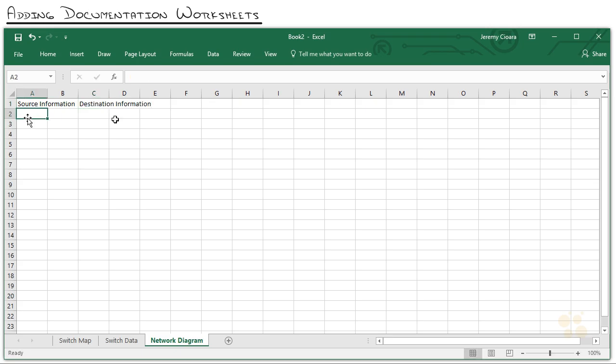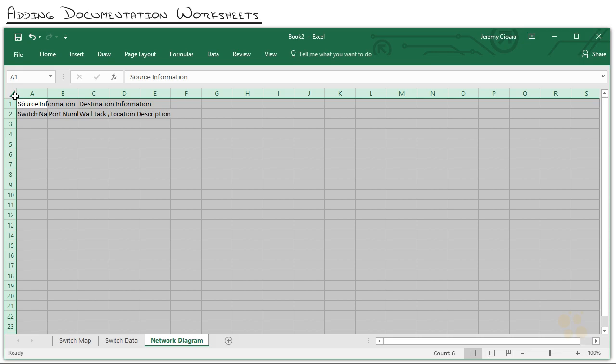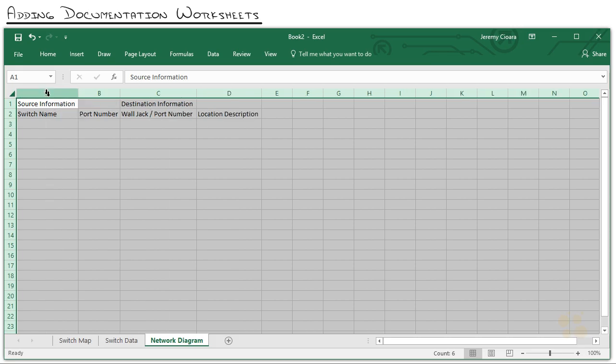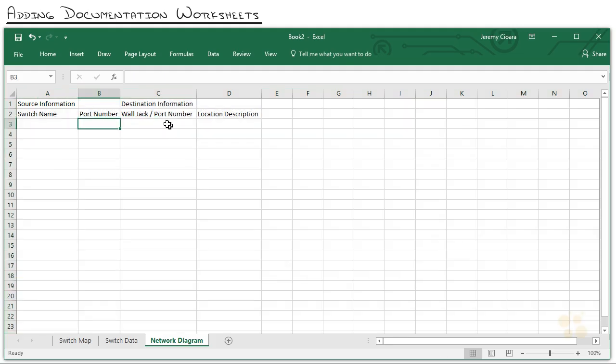Then come down to row number 2, cell A, type in switch name. Cell B, type in port number. Cell C, I'll call wall jack / port number. Cell D, location, description. All right, now grab your mouse, click this highlight in the upper left corner, which highlights everything, and double click that bar between A and B, which spaces all the cells so that we have everything correctly spaced between them.